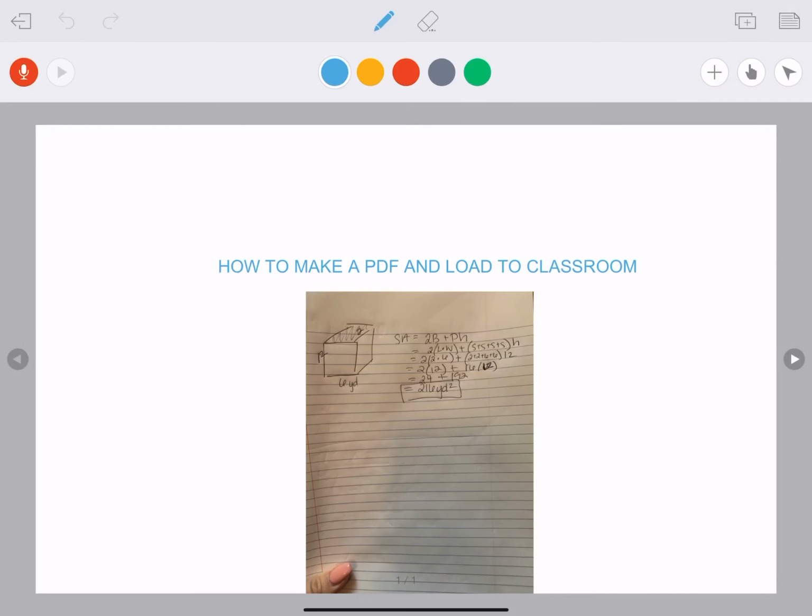Okay, guys, we're going to talk about how to take your notes or your book and turn it into a PDF so that you can load it to your classroom. So for things like math, I might want to see your steps. And so I'm going to want you to take your notes that are on paper in front of you and turn them into a PDF, get it into your drive, and then load it to Classroom.